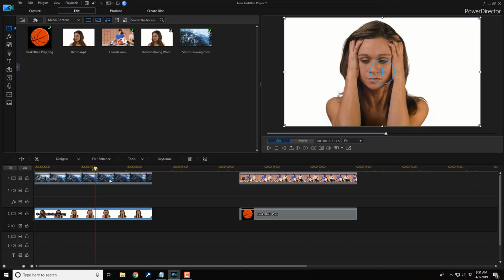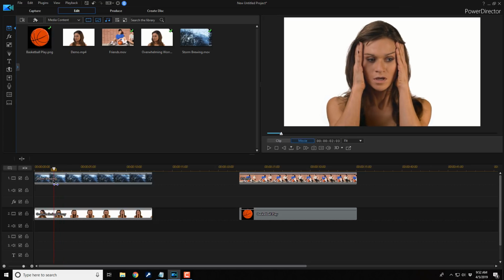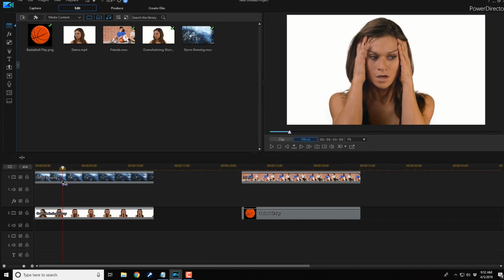So I need to go ahead and add some keyframes and some opacity to mix it up and blend those two together. So what I'm going to do is place my playhead at a position where I know I want to start the opacity or kind of lock down the beginning of the clip. And I think when she puts her hands up on her head is a pretty good spot for me.